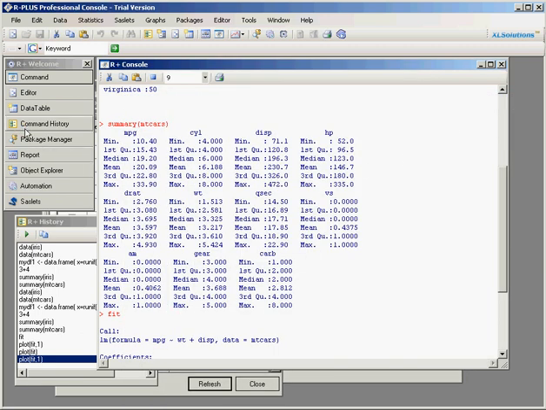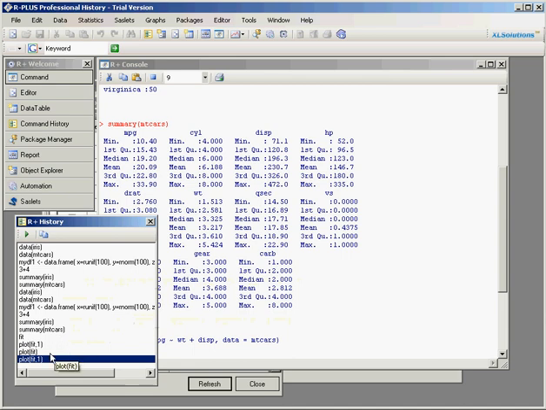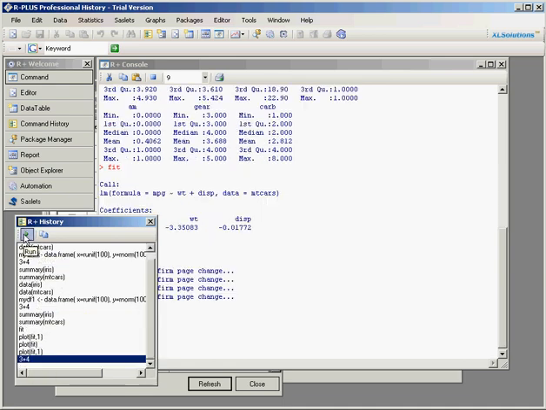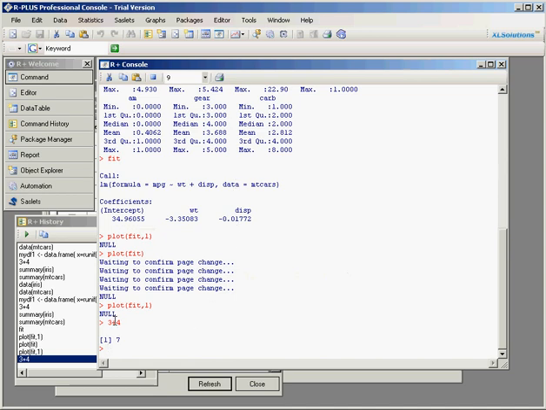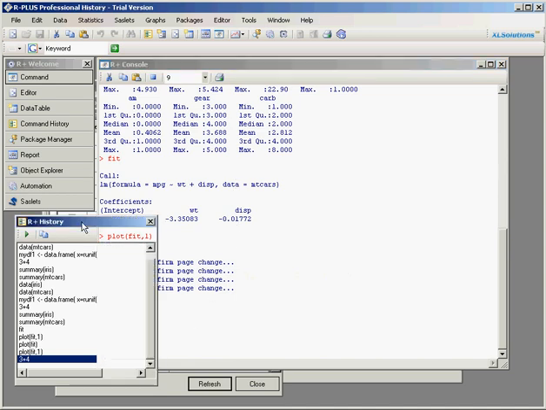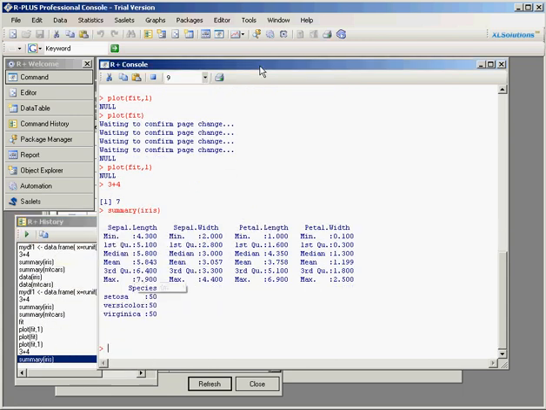The command history button here brings up this little history window that shows the recent commands that we've run. These are just some of the things that I typed in before starting this overview. But we could also highlight something and rerun just that command. So we can see that 3 plus 4 is 7. Probably not the most exciting thing right there, but we can redo a summary command, or we can copy to other things.